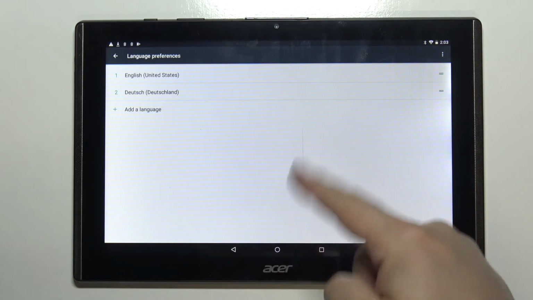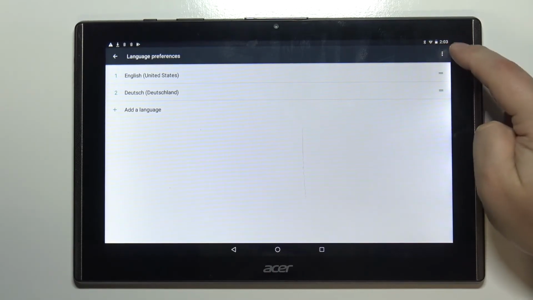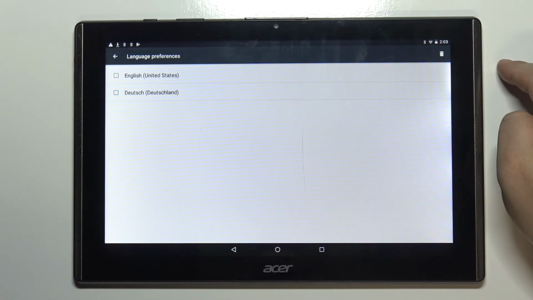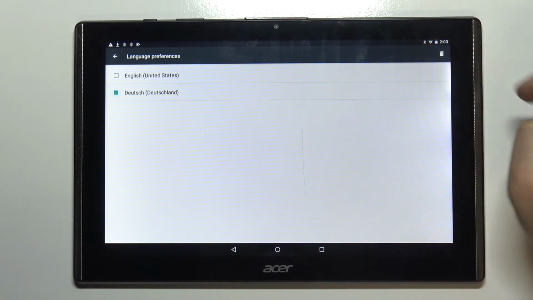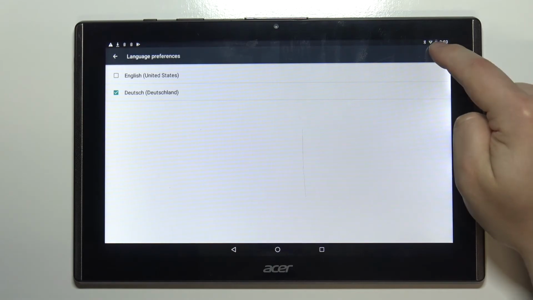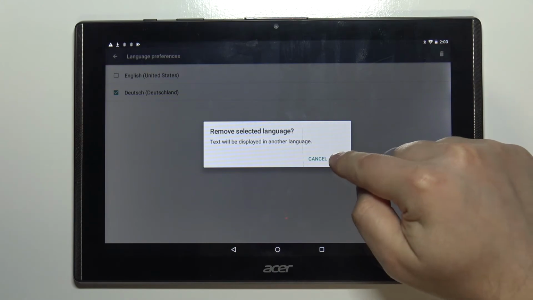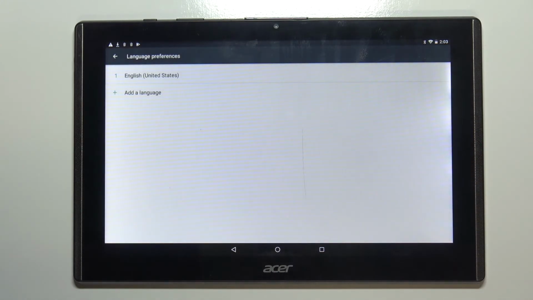You can also remove the languages from this list by tapping on More Options icon right here and tapping Remove, selecting the language you want to remove and tapping the bin icon right here. You need to also tap on OK to confirm, like this. And that's how you change the language on this device.